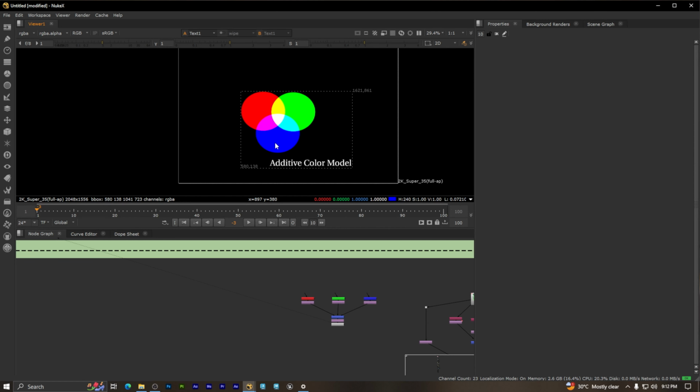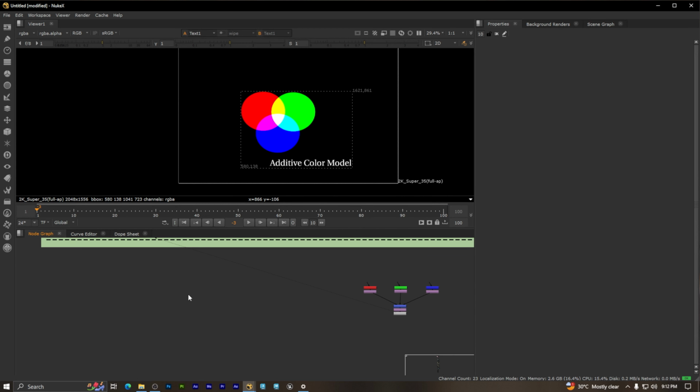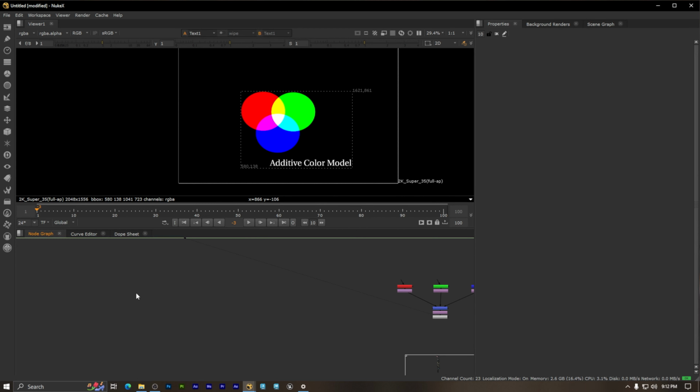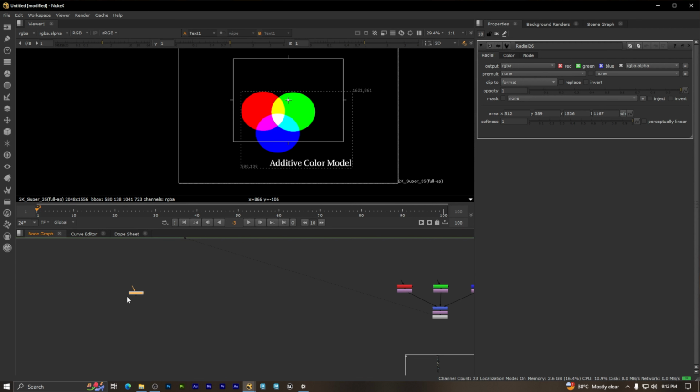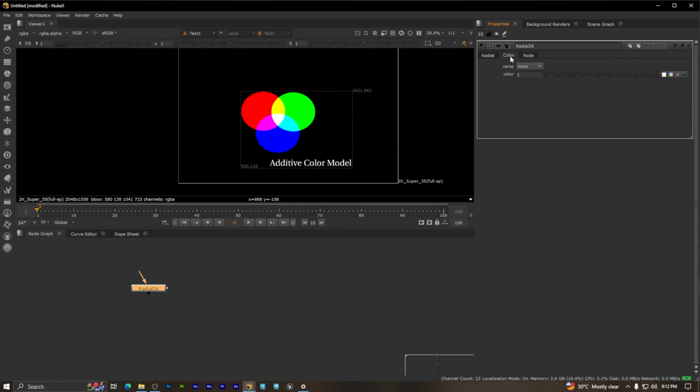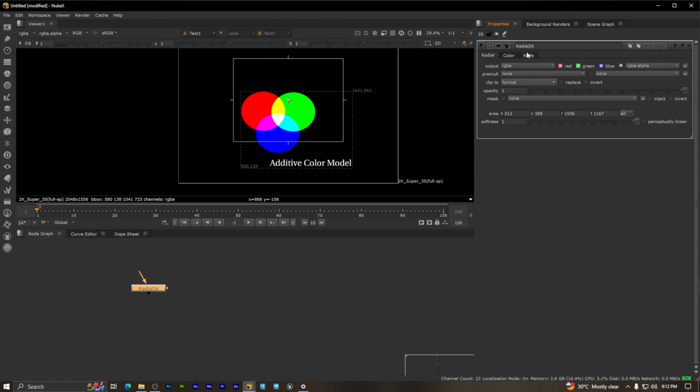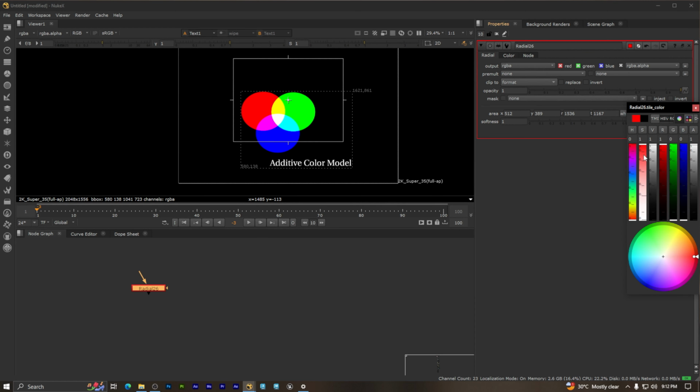So this is called additive color, and to create this I will first create a node called Radial. So create a Radial node by pressing Tab. After creating the Radial node, if you want to change the color of the node, you have to go to the last tab called Node, and then you can change the color of the node by clicking on this icon here, tile color, and then you can change the color.